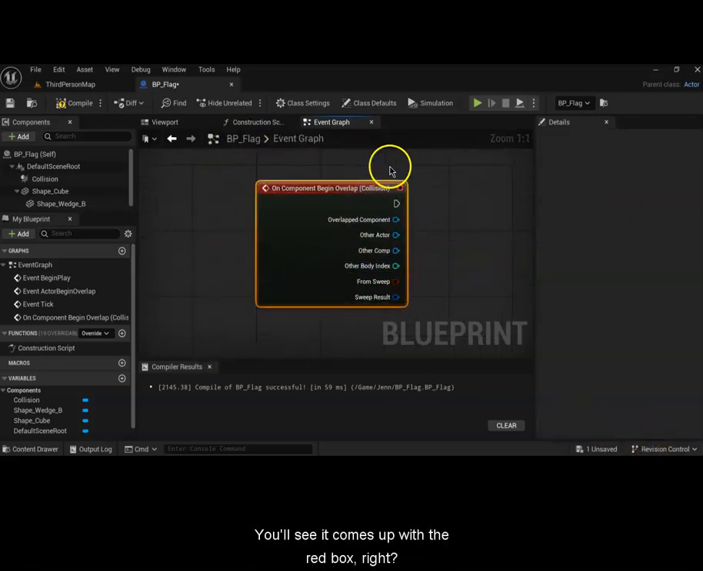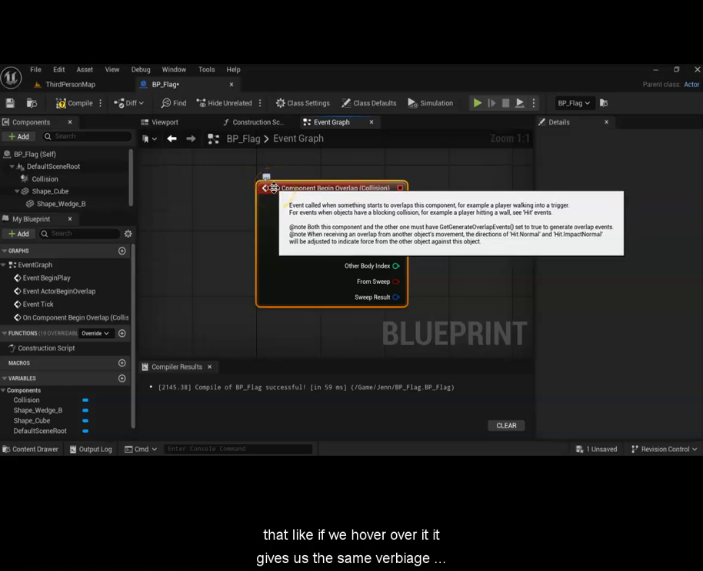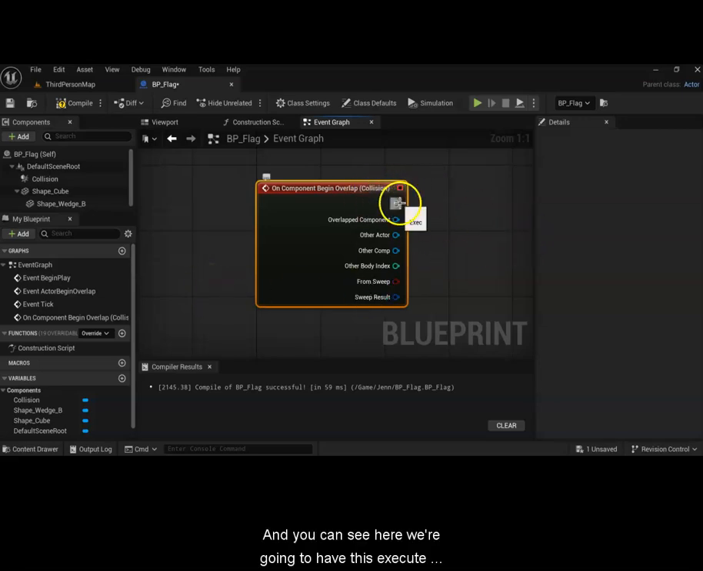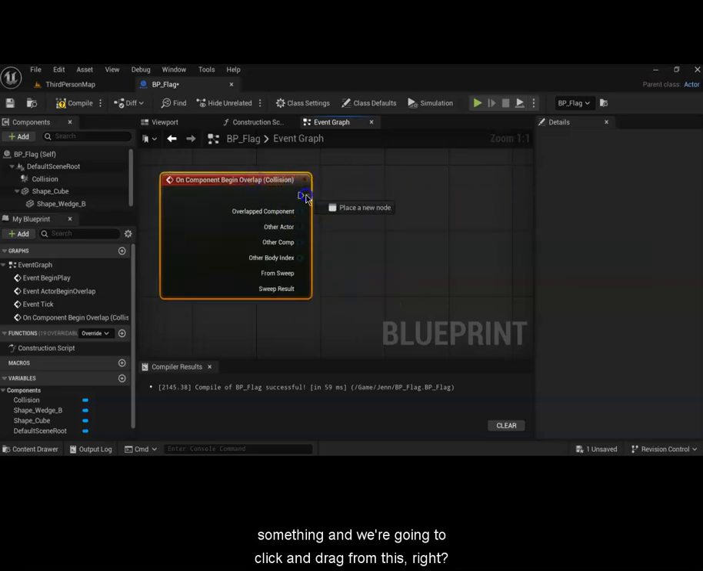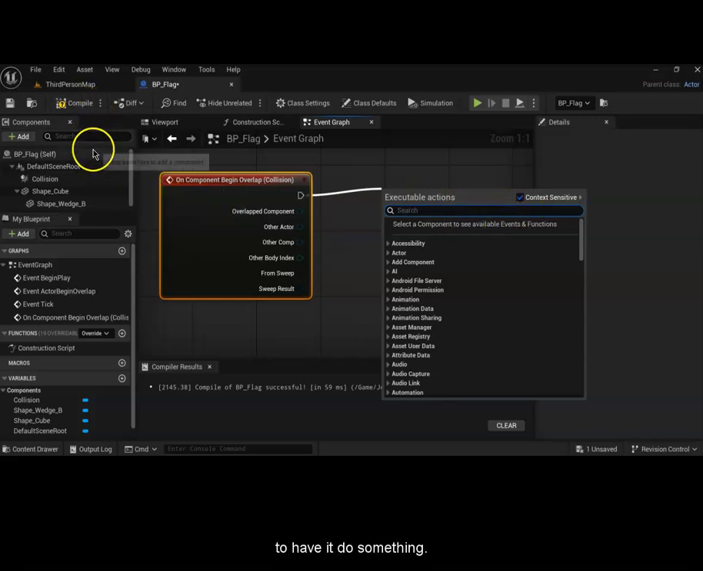And you'll see it comes up with the red box, right? So red is an event that is happening, and if we hover over it, it gives us the same verbiage. But basically, it's something that is happening. And you can see here we're going to have this execute something, and we're going to click and drag from this, right? And when it overlaps, we're going to have it do something.